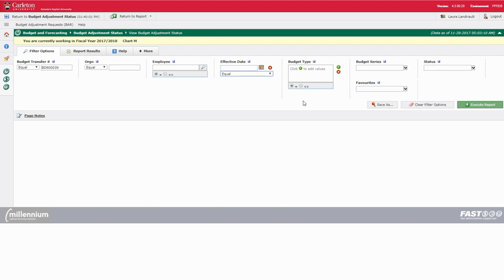For budget series, pay attention to the fiscal year. I can either choose Adjusted Base or Adjusted Fiscal. Use this filter to choose between adjustments made to the base budget or adjustments made to the fiscal budget. We don't use Original Base or Original Fiscal options.